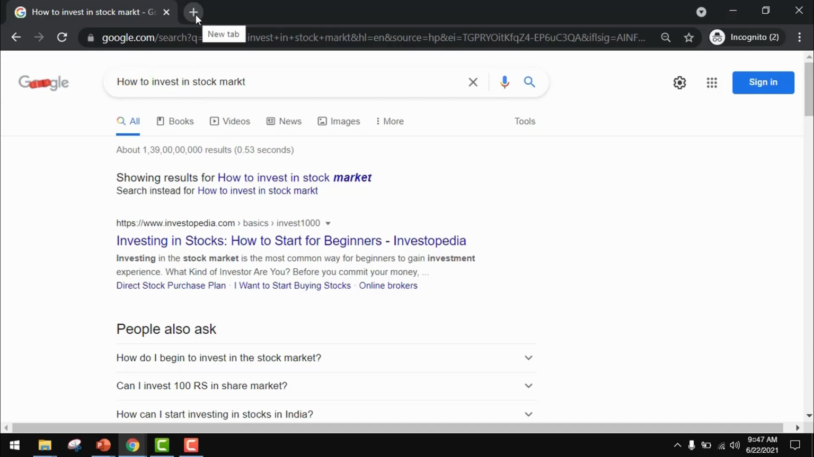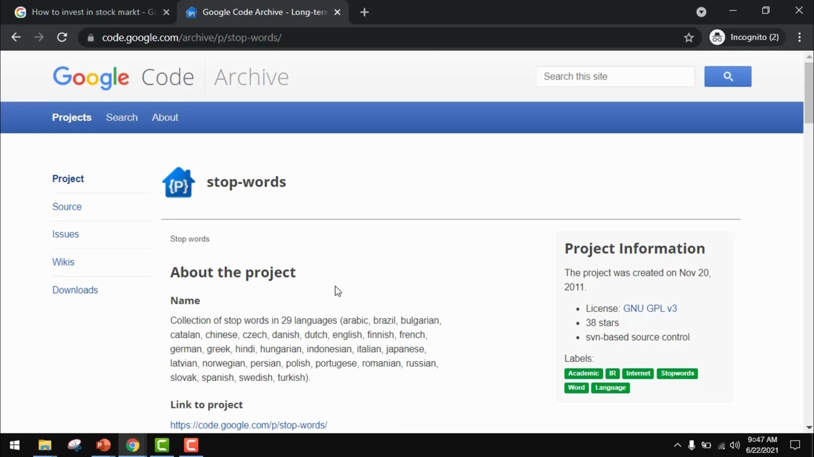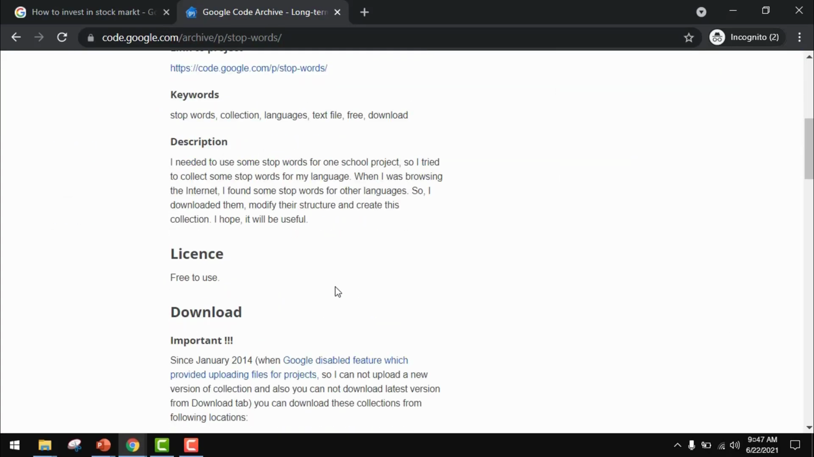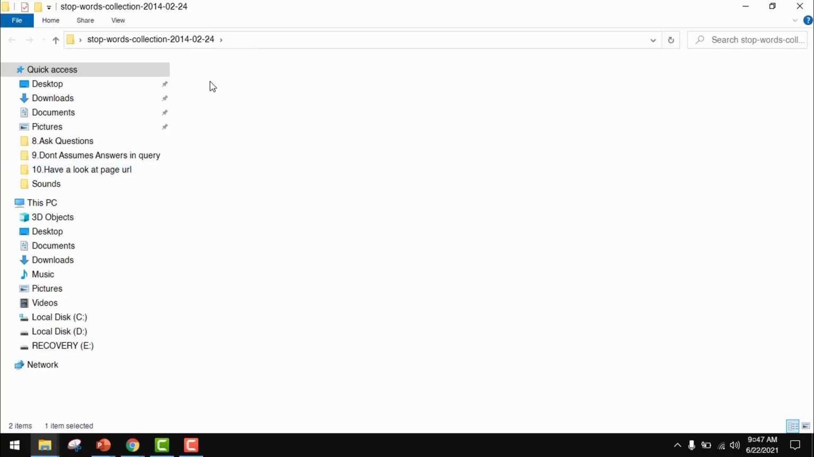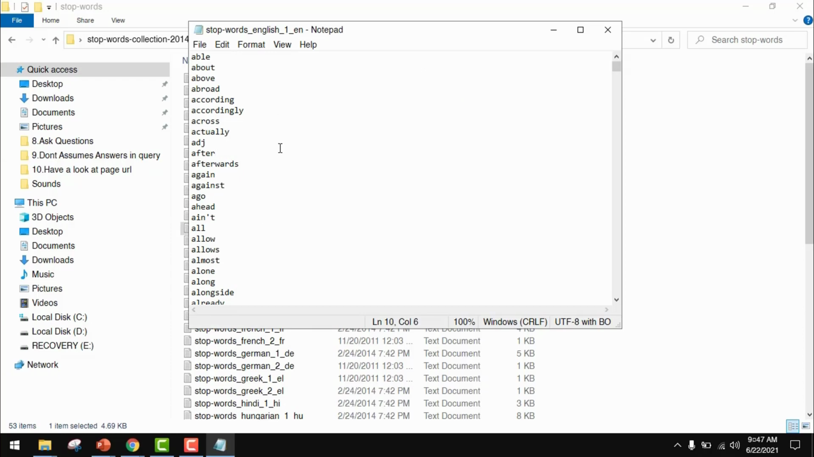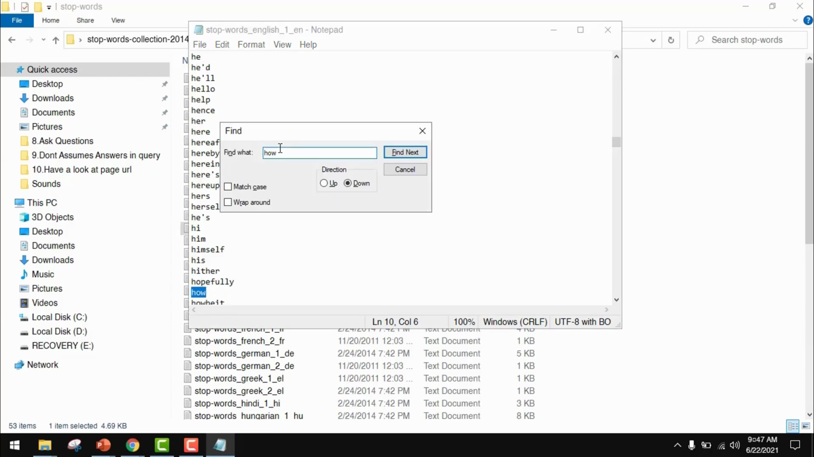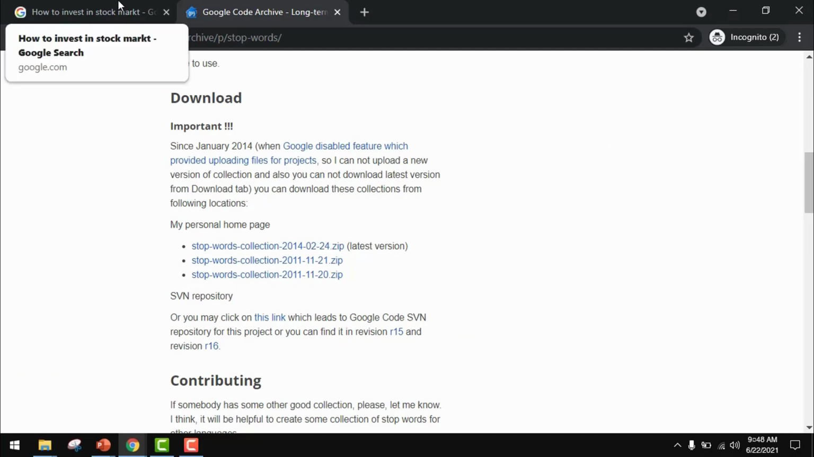If you want to know more on stop words, then you can go to this link. This is the link where I have found the list of stop words. So if you come below, see here, stop words collection 2014. So if you download this, I have downloaded it and kept. So if you open it, let me show you. For each language, here is one text document which has a list of all the stop words. So let me open for English and see this. Now if I search with how, see how is mentioned here. So there might be some changes in the stop words now, but this is one of the lists where you can find the stop words. Let us go back to our search results.